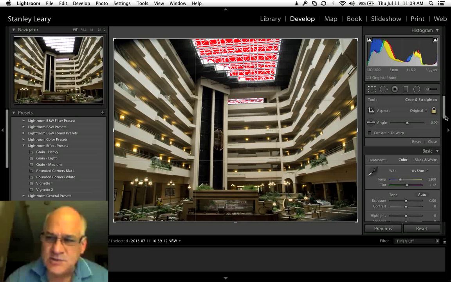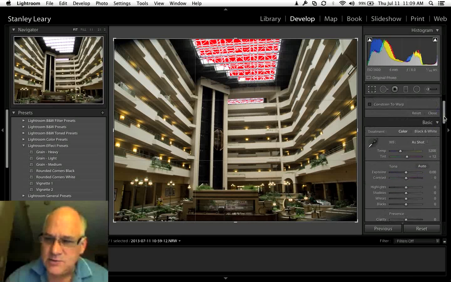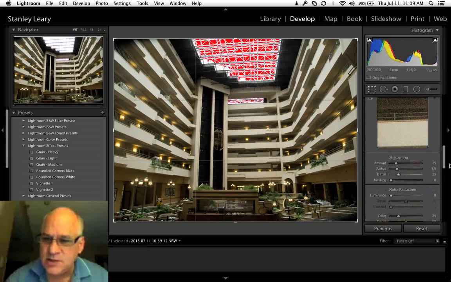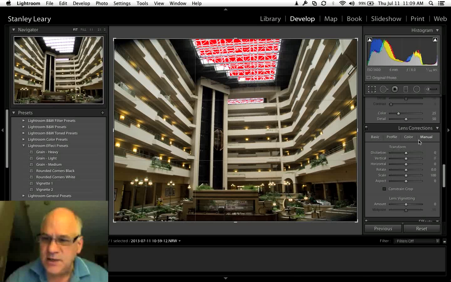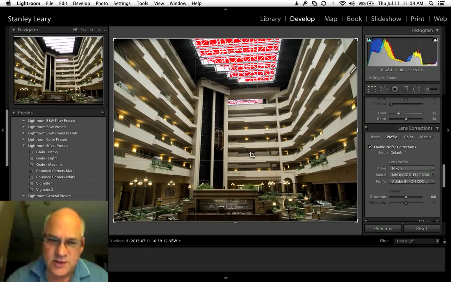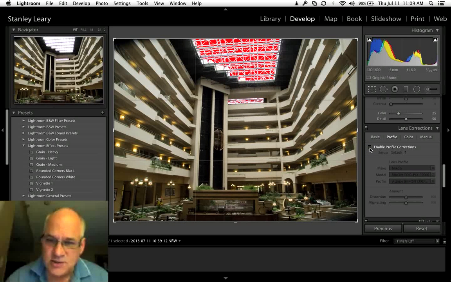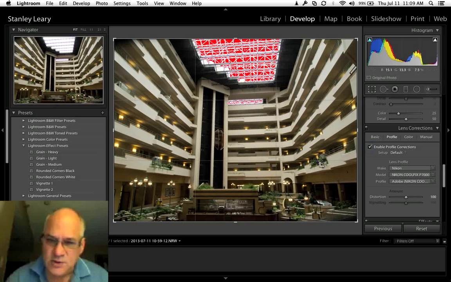And the easiest thing to do is to go to your develop module, which I'm in here, come down to the lens correction, which is on the right, and we're going to go ahead and enable profile correction. So corrected, as you can quickly see how that changed. I'll uncheck it, and you can see here. And then when we do it, it just corrects for the lens barrel distortion and other problems.